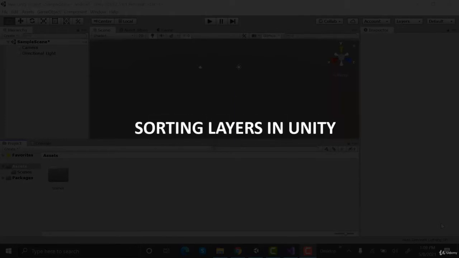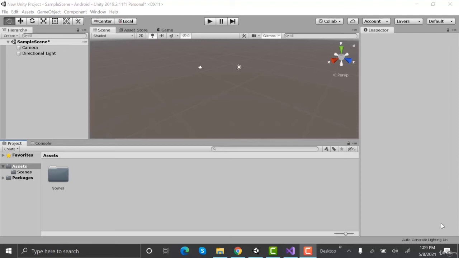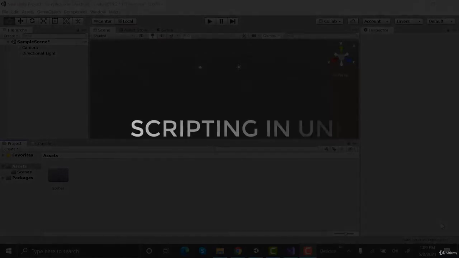In the previous episode, we learned about how we can sort our sprites in Unity, what sorting layers are, how order in the layers works in Unity, and why we need to sort our sprites. In this episode, we will learn about scripting in Unity. What are Unity scripts and how do we create and use them?